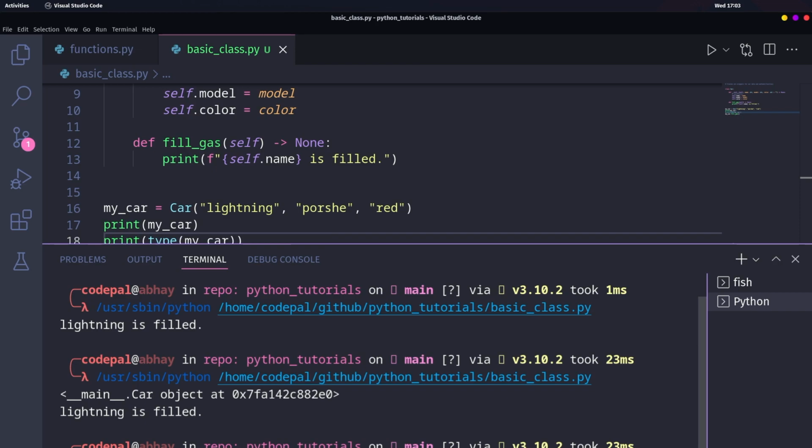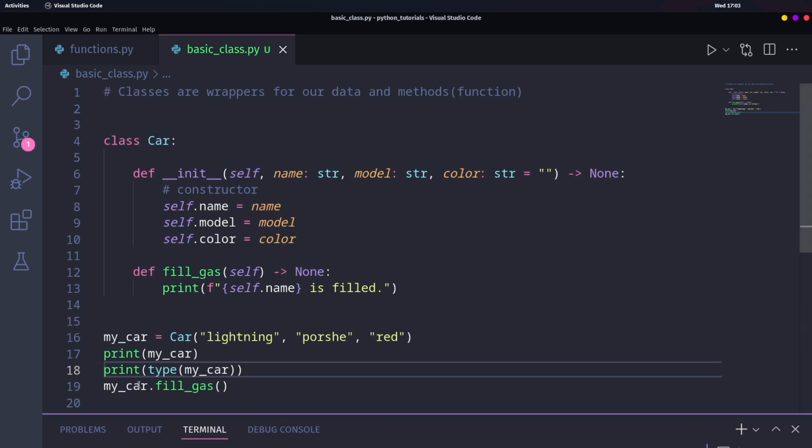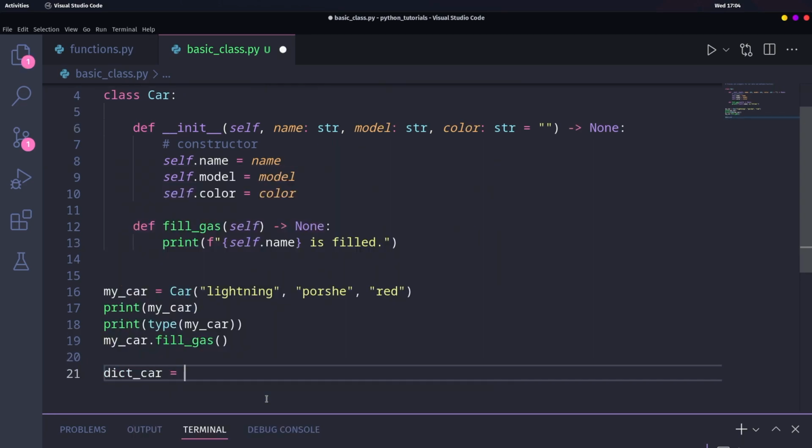It is the main car class. Alternatively, if we define dictionaries where name is Lightning, model is Porsche, and color is red, the same information is stored in the object as with the class. With this, when we print the car, we see what the output is.